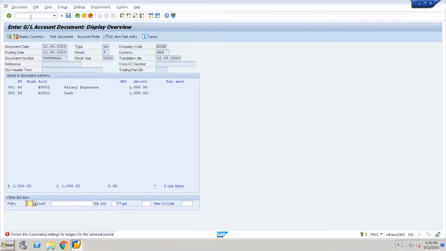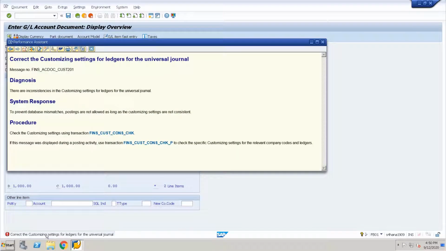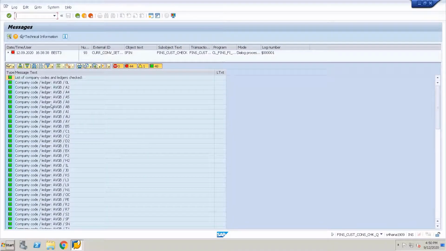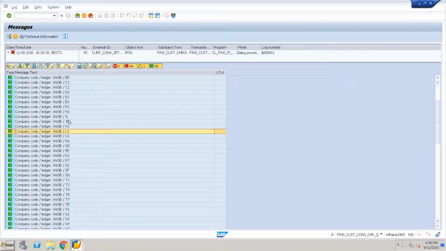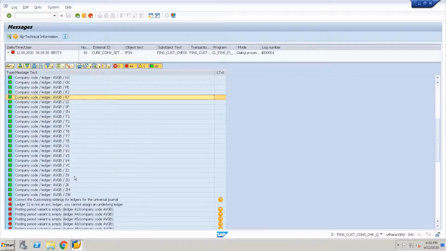Okay, customizing settings for the ledgers. Okay, there are some issues with this one. Okay, this is a problem. So if you see here, earlier we created only a few ledgers. We have created 0L, V1, V2 and V3, V4. But if you see here, there are various other ledgers assigned to this in addition to what we have defined.